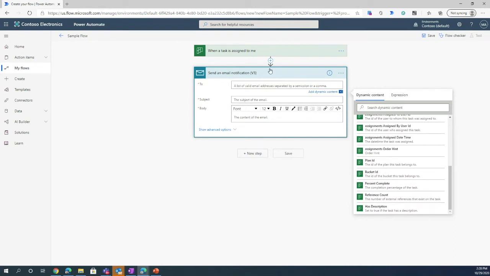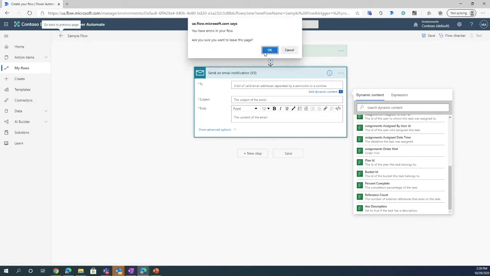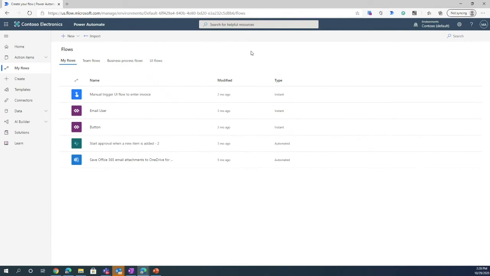A couple of nice things also: there's a concept of the flow checker, which allows you to validate your information when you build a flow, and you can also test out the flow once it's done. I'm not going to save this since this is just a demo.